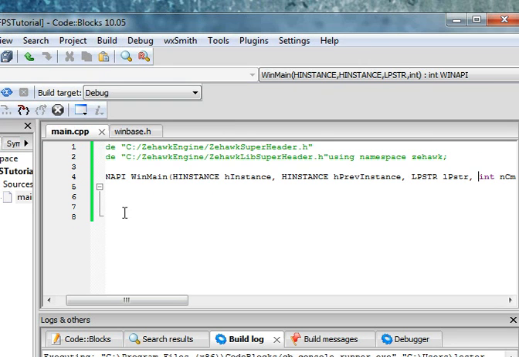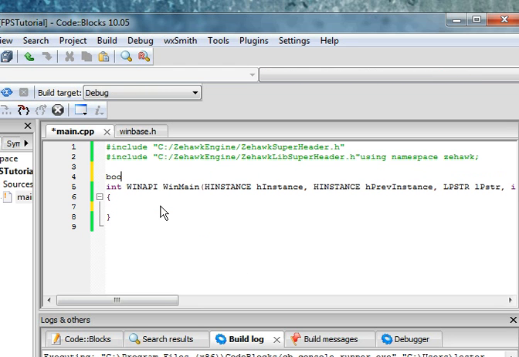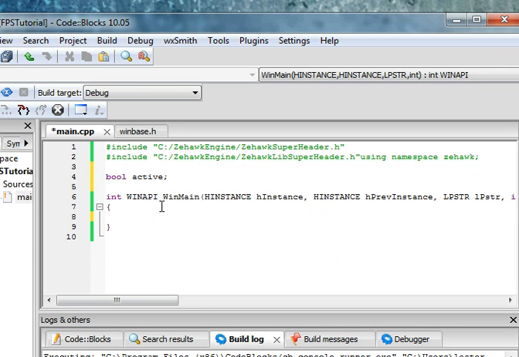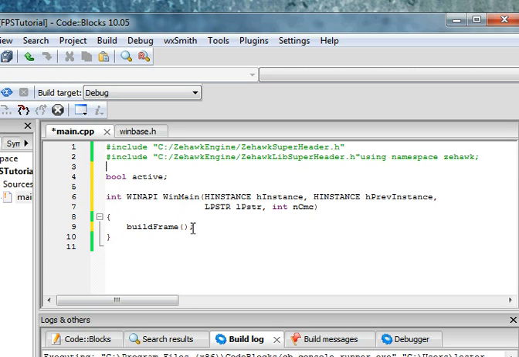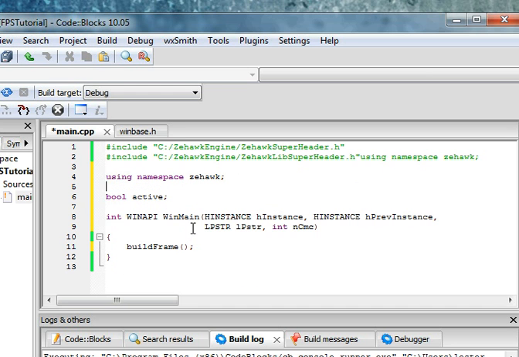So we run it, it works fine. Now, one thing that we're going to do is we're going to make a boolean called active, and this says, okay, while the game is active, do this. Now we have to make a function called build frame. It's actually really easy, and this is a function in my library. And I forgot I'm using namespace Zehawk. I thought I already had that.